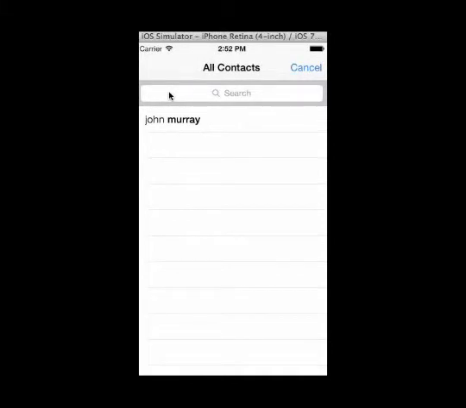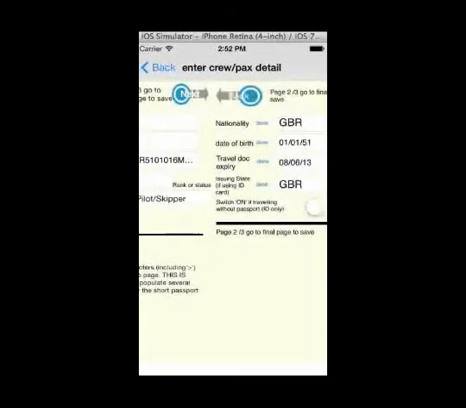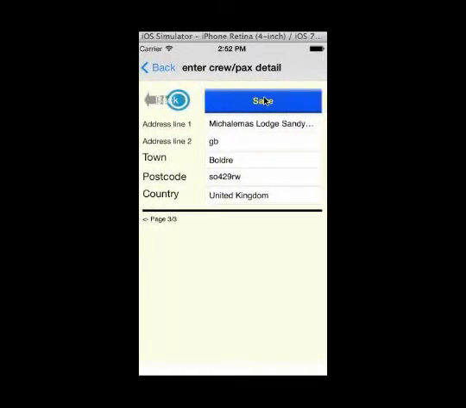Now I happen to have my own address and my long passport number in my phone book contacts in the notes field of the phone book. If you take the 28 characters from the passport photo page and put them in as the first 28 characters of the notes field, you can precede them with a hash if you like, but they must end with a space. So that's all I've done, and that's what happens. The whole of this is now filled in for me. Date of birth, expiry date, issuing state, and my address.